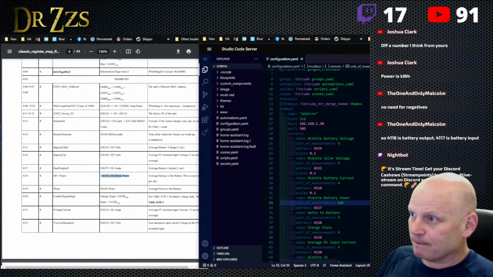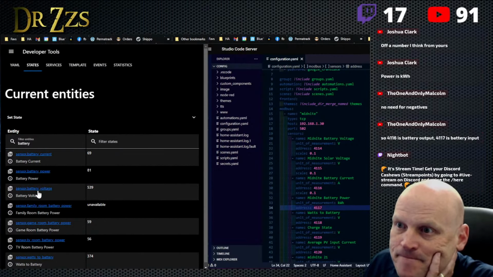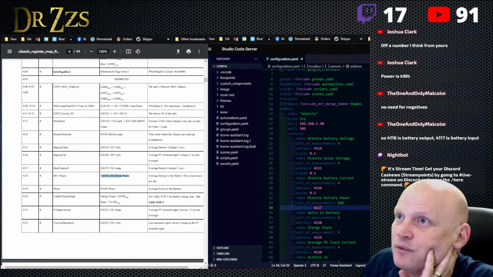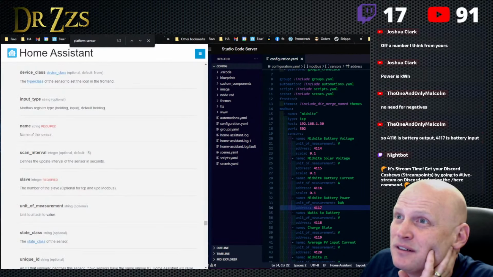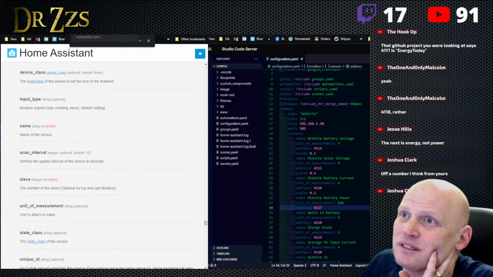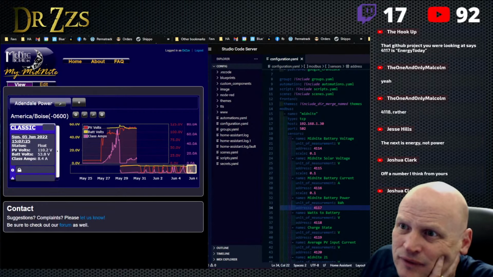Okay. And what is it displaying? Battery power 81, which is probably, no, it's probably 8 kilowatt hours for the day. Let's look at it and see what it says. Classic amps is 8.4.